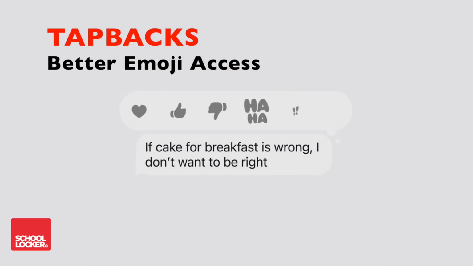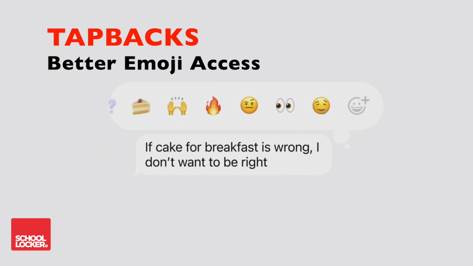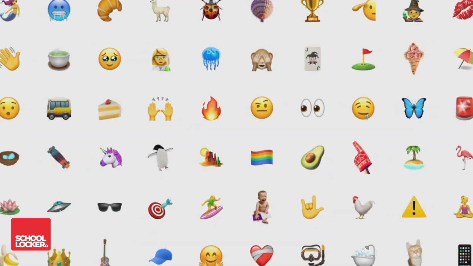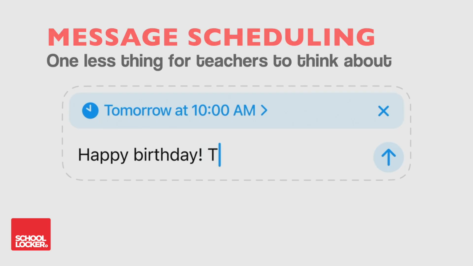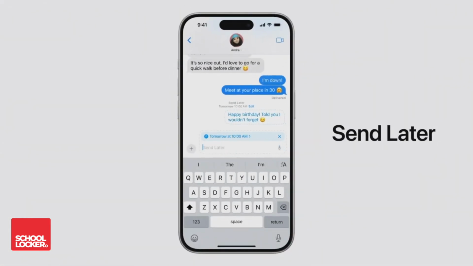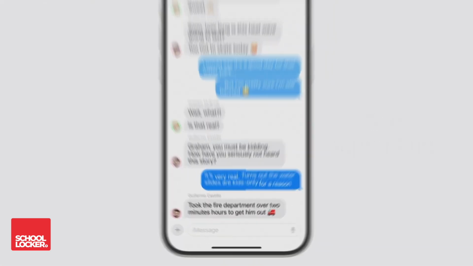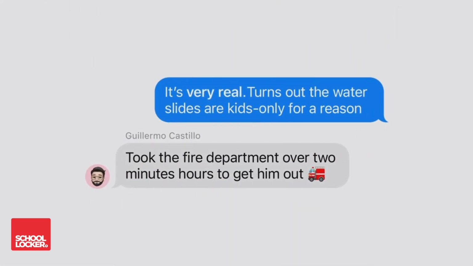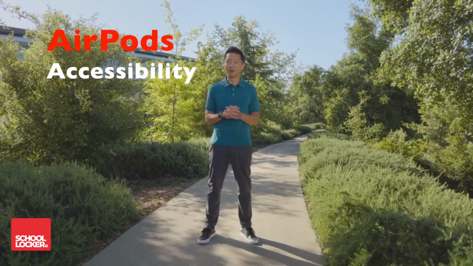This is a huge year for tapbacks. We've not only redesigned your favorites, we're now giving you limitless ways to express yourself by letting you tap back with any emoji or sticker. When you don't want to forget to send that friendly reminder or birthday text in the morning, you can schedule your message to send later. We're also giving you more ways to express your tone with text formatting. Bold, italicize, underline, or strike through any text. To simply nod your head yes, or gently shake your head no to interact.